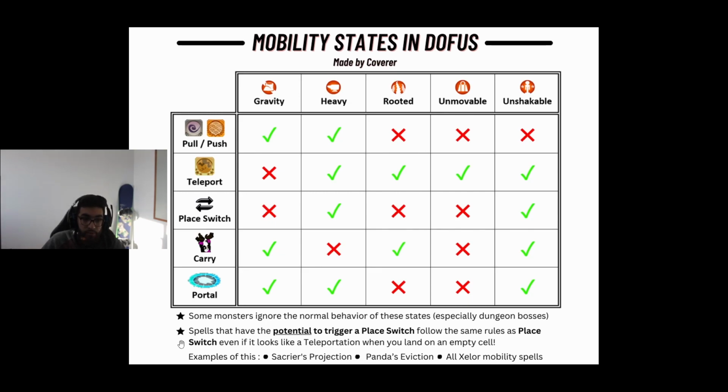follow the same rules as place switch here, this column, even if it looks like a teleportation, because you land on an empty cell. So when you're using a teleport spell, you have to think, can this spell trigger a telefrag or a place switch? If it can, then you have to follow the rules of place switch here. If it cannot, then you follow the rules of teleport here.